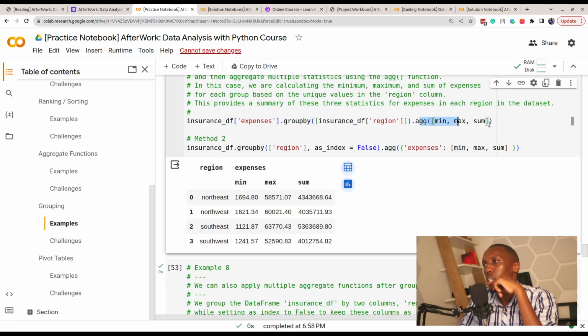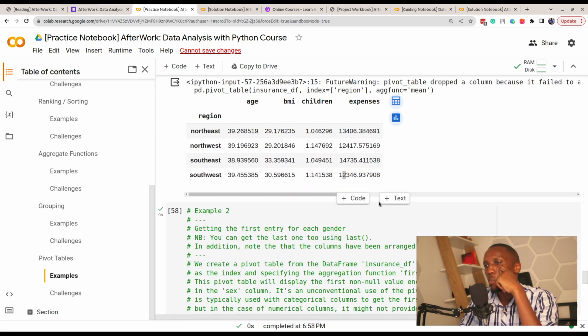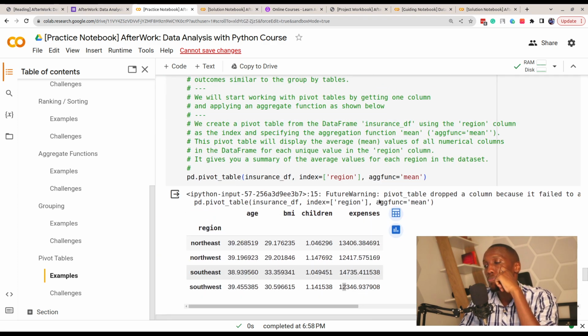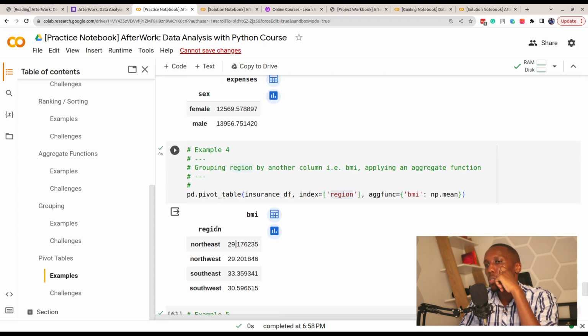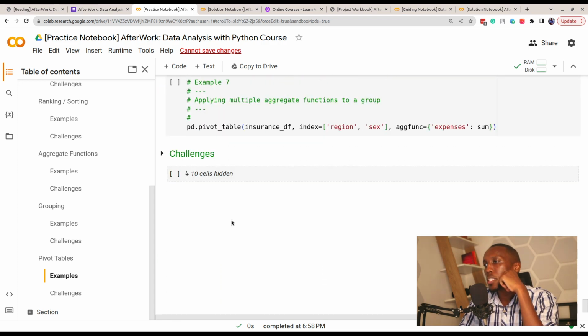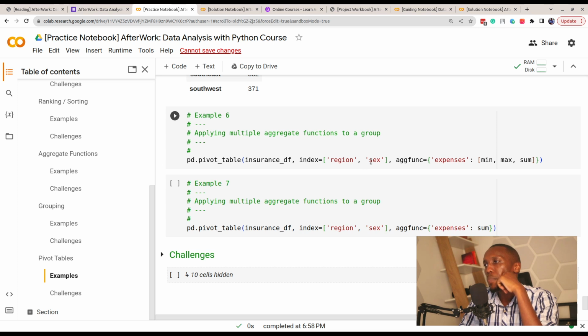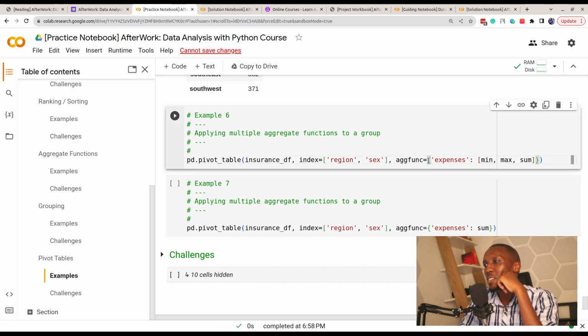Like in our situation here, we applied multiple aggregate functions across the expenses column, but of course we had the region as the index. So we can also do the same thing to our column. So where is it here? We inside the key, so key values, it's the same thing. So region sex will be on the left hand side of our table.